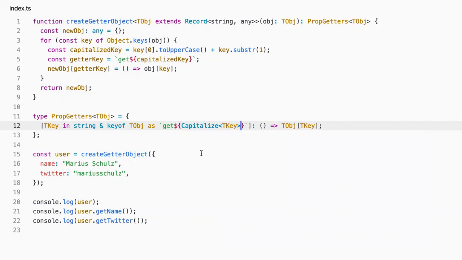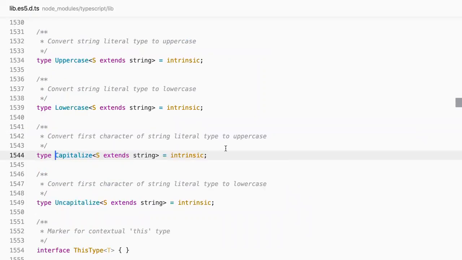Let's have a look at its definition. You can see that it's defined using the intrinsic keyword. The intrinsic keyword is reserved for a special set of helper types that are implemented in the TypeScript compiler itself. We couldn't write this Capitalize type ourselves. There are a bunch of other types that are defined the same way. So we also have types for uppercasing strings, lowercasing strings, and uncapitalizing strings.